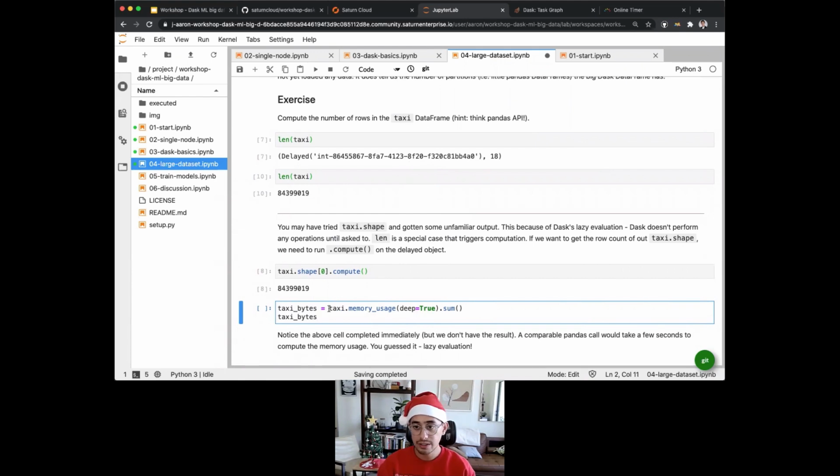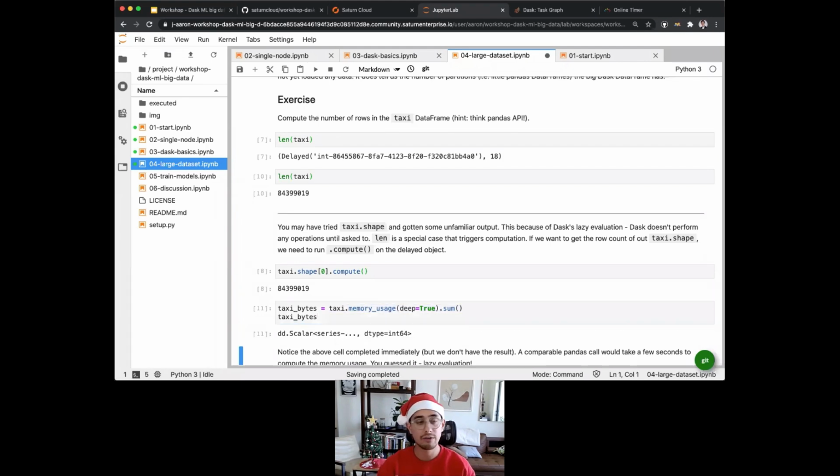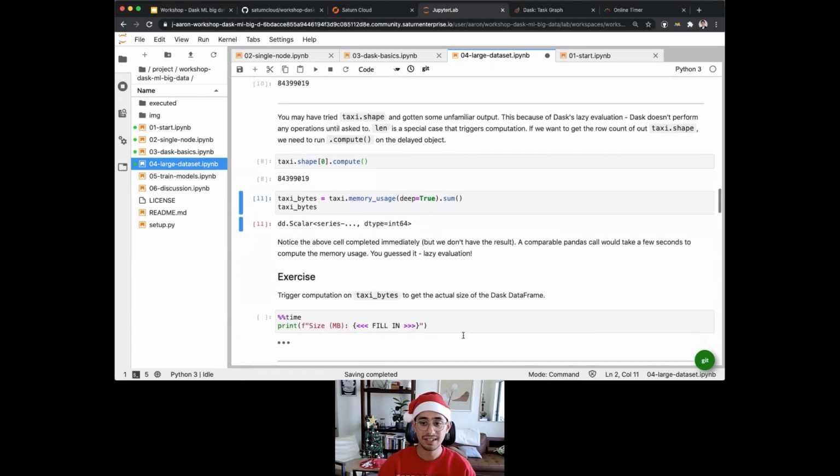So right here, this is how you would do it in pandas. It's the same exact code to compute the memory usage. But then again, notice I ran that, it returned instantly, and it didn't give me my answer because this is another one of those lazy evaluation things. So you guessed it, there's another exercise. Get the answer of this taxi bytes result. Give me a thumbs up when you're done.